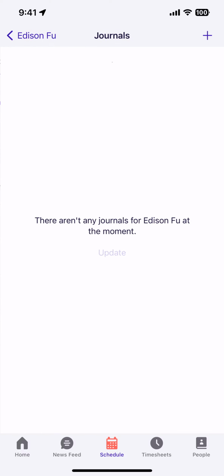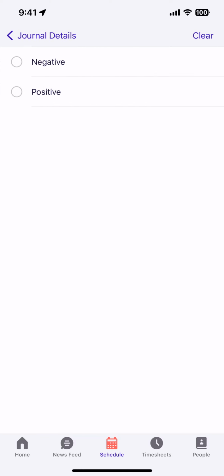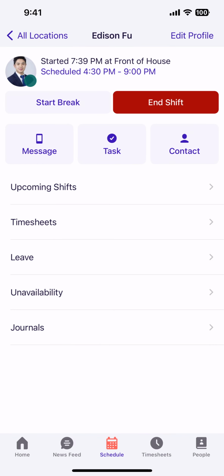You can also see any journals. This is a light HRIS sort of feature here where you can log how somebody's been on shift and tag it as either positive or negative and report on that. An employee will never be able to see their own journal as well.